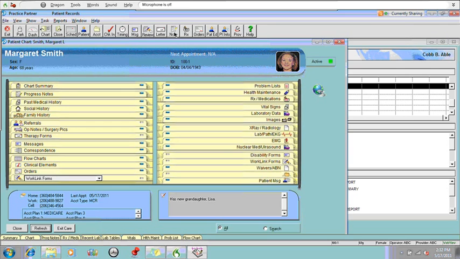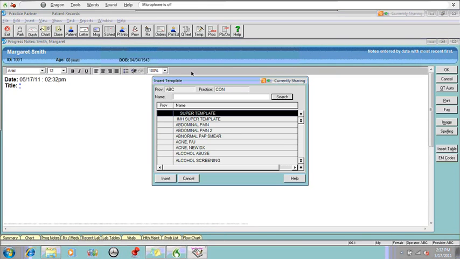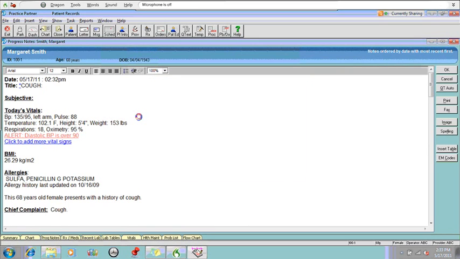And so we'll just stick with Margaret here for the sake of time, and I'll go in and grab just a cough template to stay within the family of what I just did. As you'll see here, the template itself can be formatted to look different. The nice thing about templates is they structure the data collection and documentation.